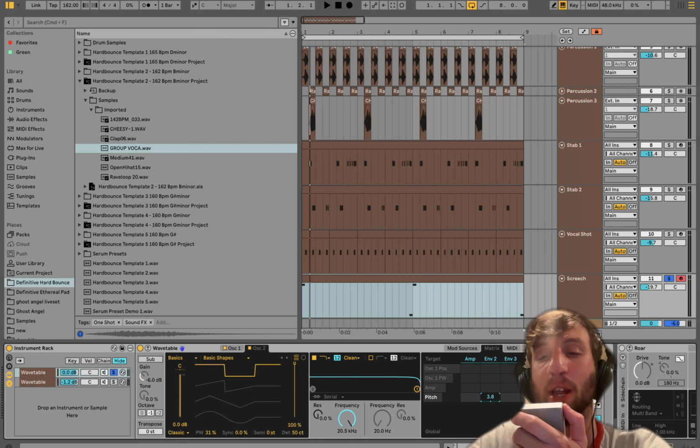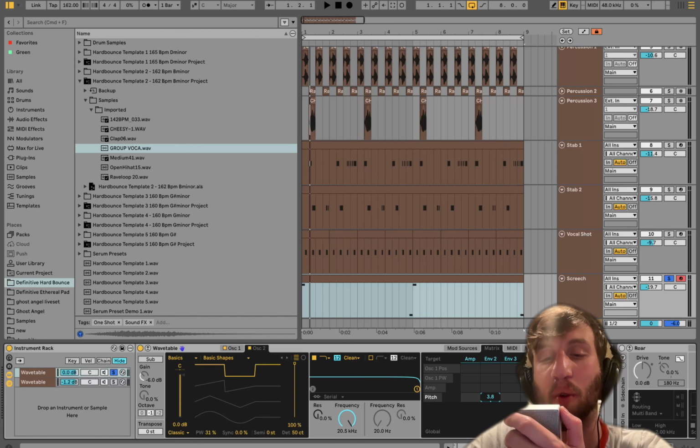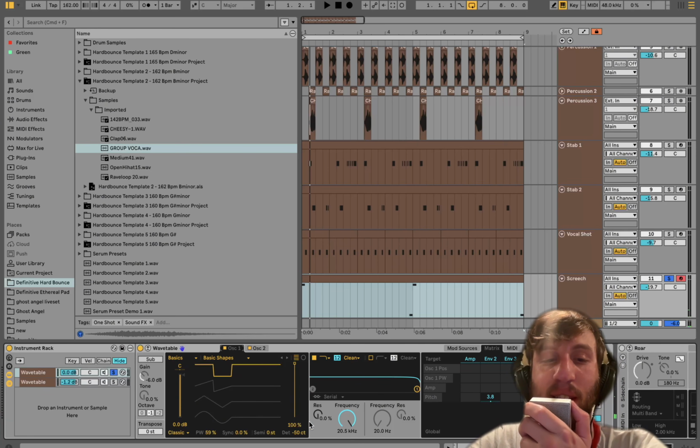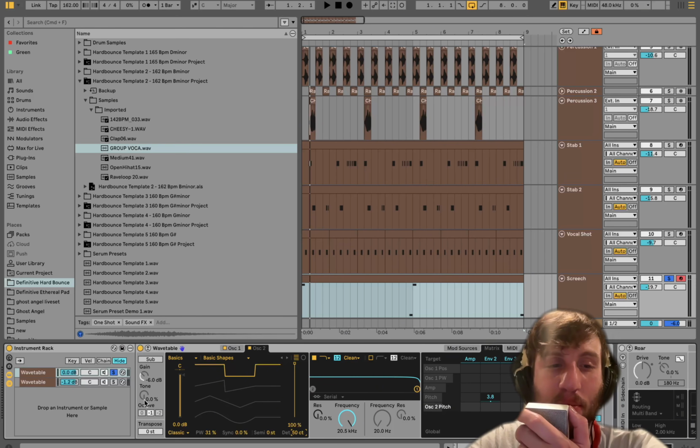The other thing that's very important here is unison. I've literally just got it all the way up. Plus, these are detuned a lot too. Like you can see they're 100% in either direction. I literally can't turn it up more.